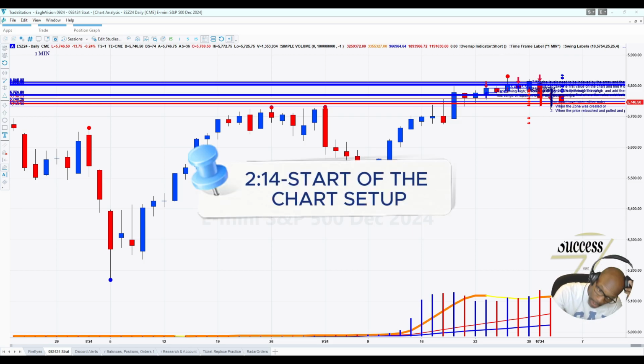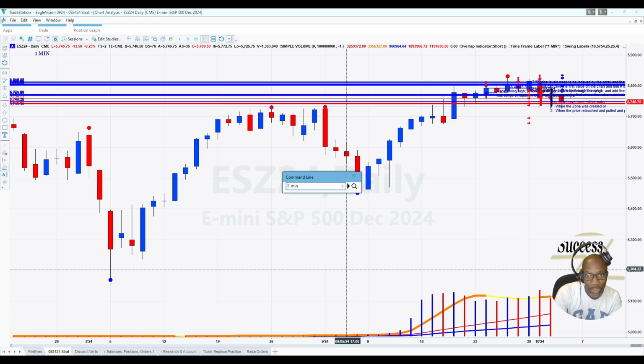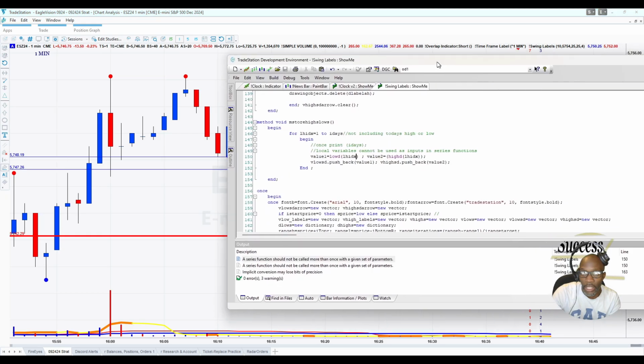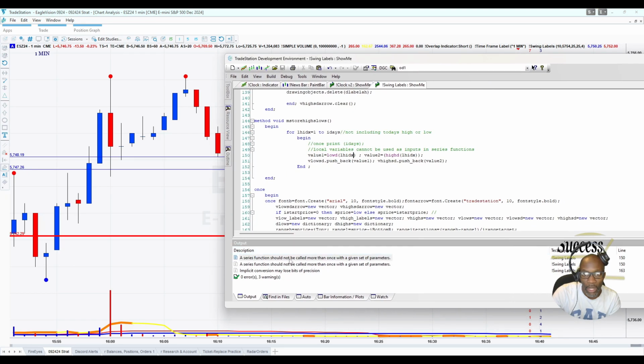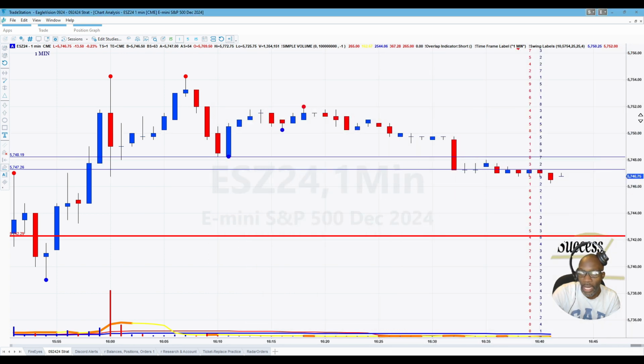to the next thing. I was actually going to show you a little bit about the indicator that I had created just recently. Here is the pivot count indicator, which I did add the daily highs and lows to. Unfortunately, there is an issue with it: a serious function shouldn't be called more than once with a given set of parameters, and I think that's throwing off my highs and lows, right?